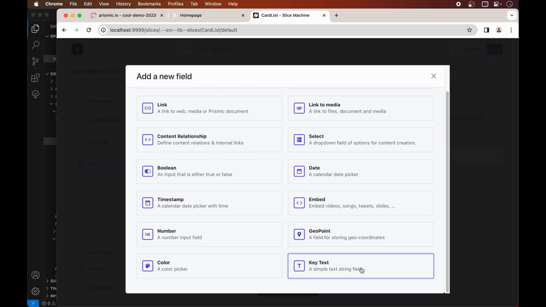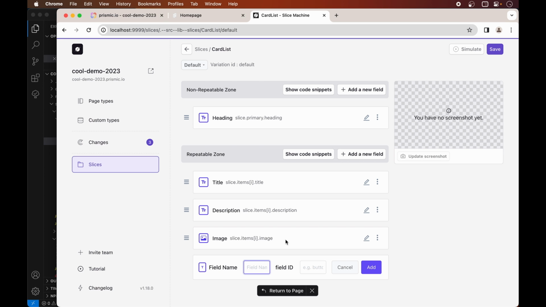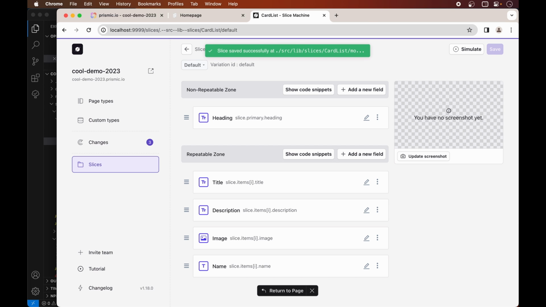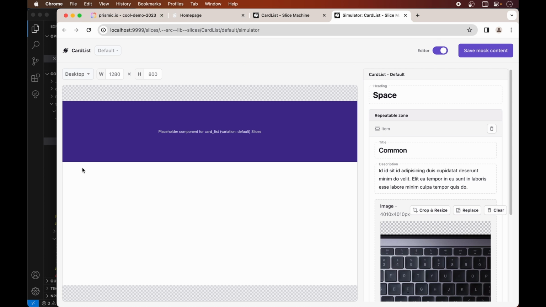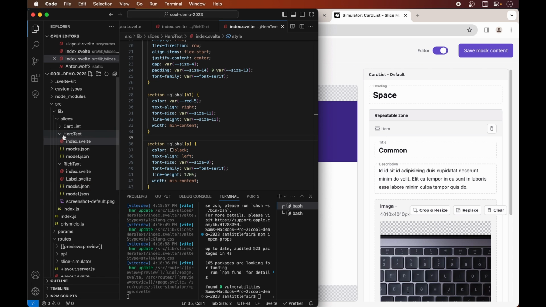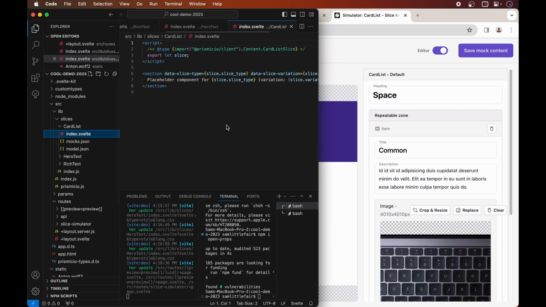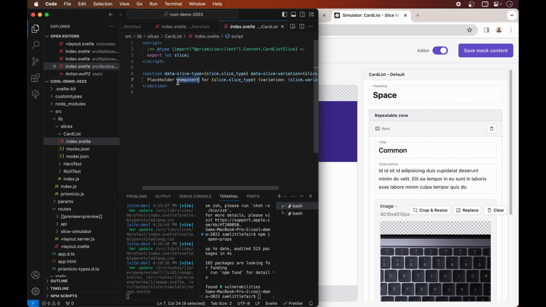And we have this simple plain text field called key text. We'll just use that for a name. Save that, and let's see what it looks like. So far, of course, it doesn't look like anything. Slice Machine has created the component for us in our code base, so we can go over here, delete the placeholder content. Then let's put in that heading that we saw earlier.